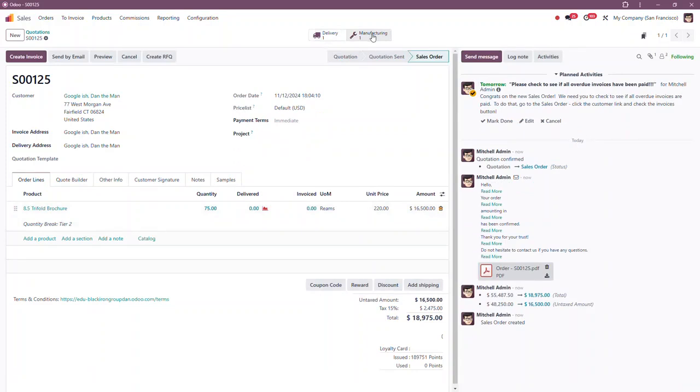This means that I need to manufacture this trifold brochure, but because it's in here and I've got components that need to build, I also need to purchase some of this. So let's go see what the purchase order looks like.